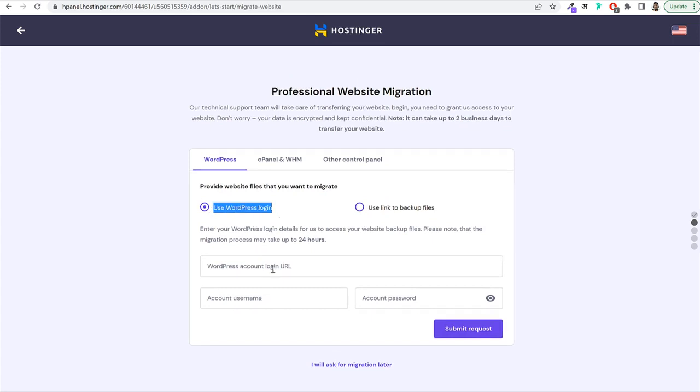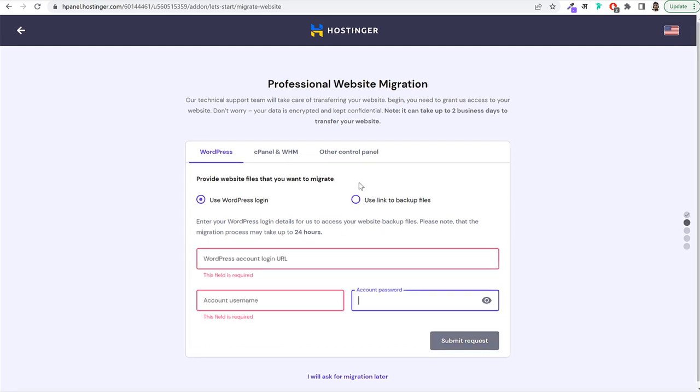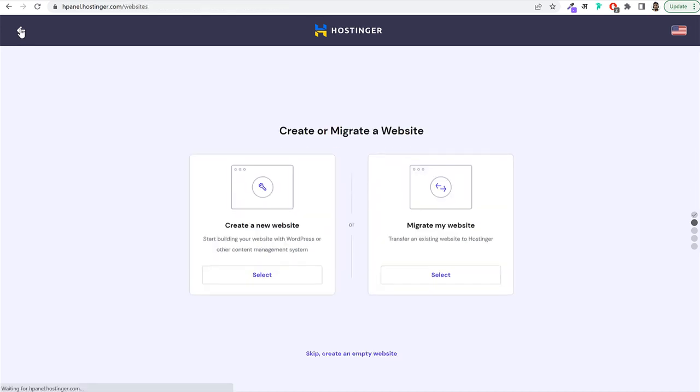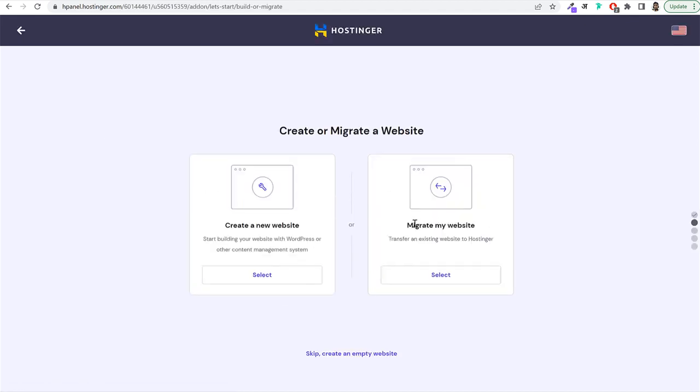So in this case, what happens is you can give them your WordPress dashboard link, your WordPress username and password. They will go to your WordPress website and basically transfer your website from your current hosting to Hostinger. Okay, let me come back. Now, if you want to add a new website or new domain, you can click on this button again, create or migrate a website. But this time, instead of migrate my website, you have to select create a new website.